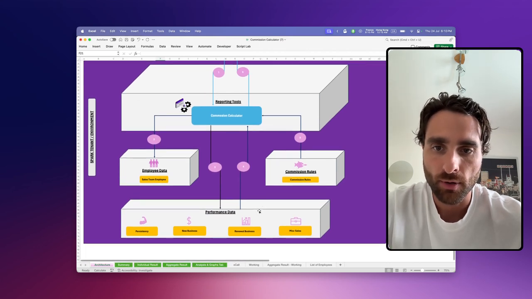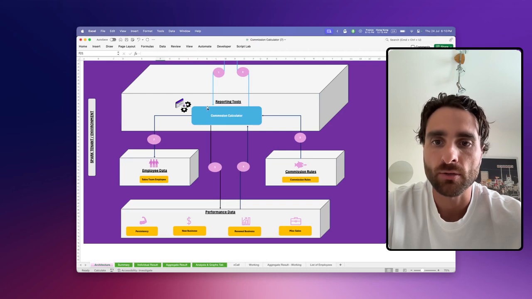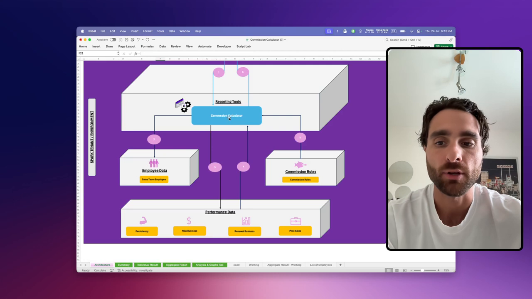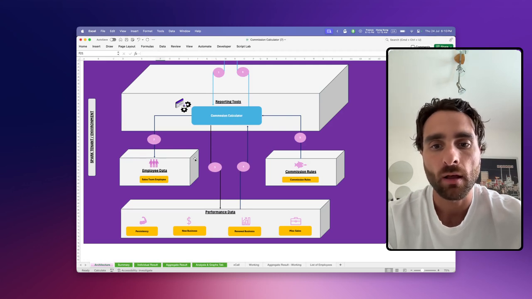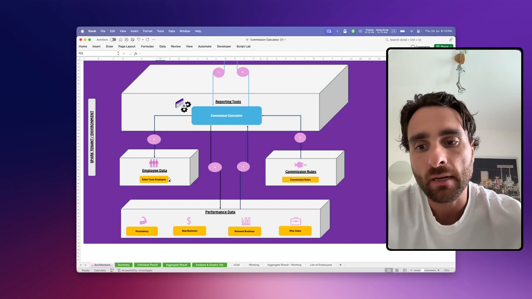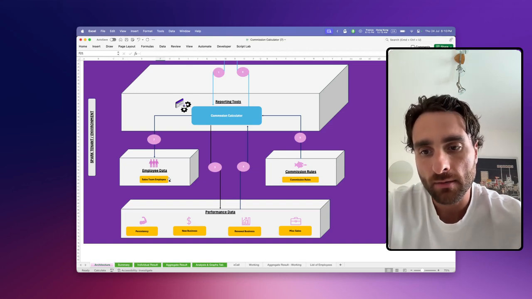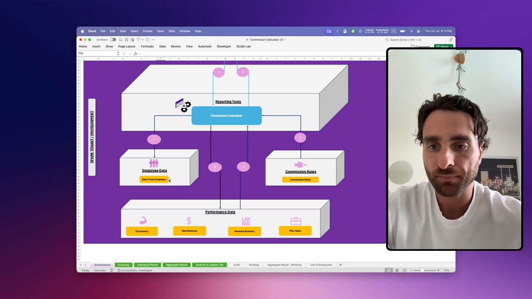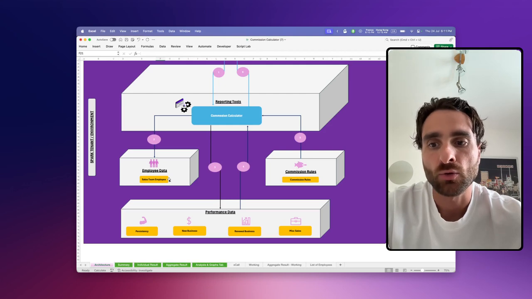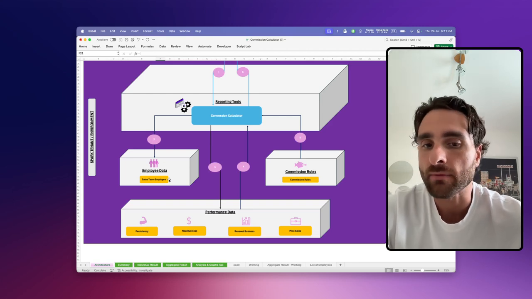So how does that work? Effectively, you have the blue box here, which is your reporting calculator, calculating all the different commissions. And then in the second layer, you have the employees data and the commission rules. Employees data is basically acting as a database where every month or every week, if you want, you can upload the latest employee records. So everything gets picked up to date based on the latest joiners and leavers, for example.